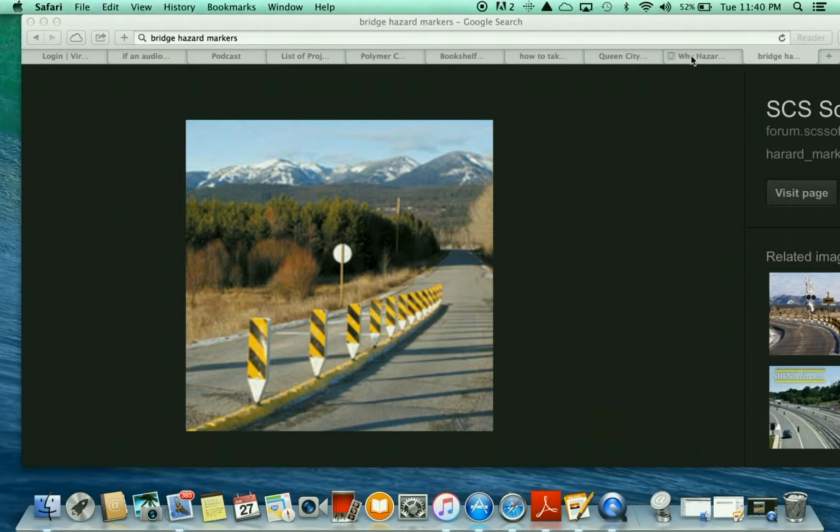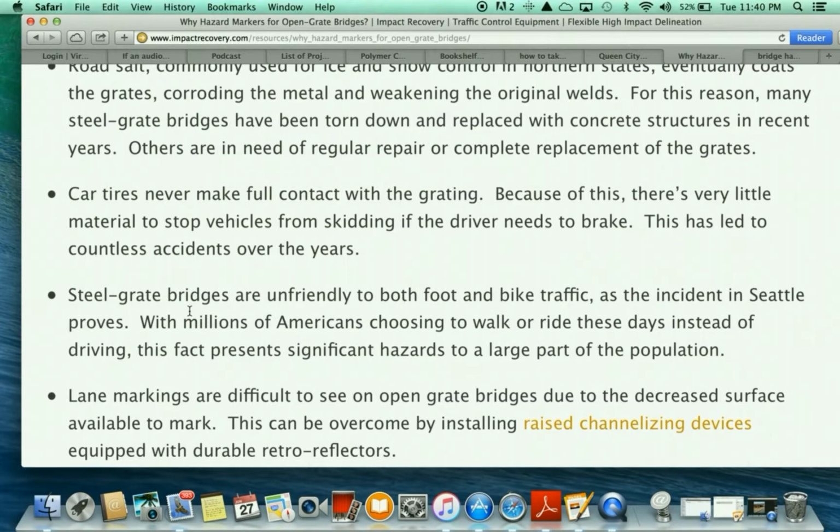So this third bullet here says steel grate bridges are unfriendly to both foot and bike traffic, as the incident in Seattle proves. The incident they're talking about is a bicyclist who was riding on an open grate bridge, tried to turn left, ended up getting his bike wheel stuck in one of the open grates and had a terrible accident, crushed his helmet, and gave him nerve damage. So, yes, this can definitely be a problem with pedestrians or even walking pets on open grates, something like this.